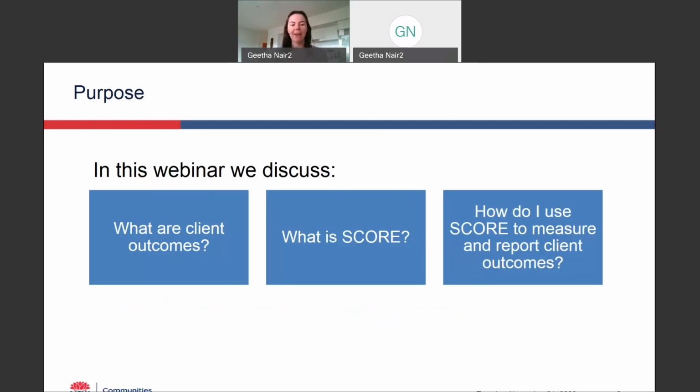We're going to talk about anything and everything about measuring and reporting individual client outcomes. First, we'll talk about what outcomes actually are and why we need to measure them. Then we're going to talk about SCORE, what it is and why we need to use it. And then we'll also talk about how to actually use SCORE to measure and report client outcomes. I'll go through an overarching process to do this, and I'll also show you some concrete examples so you can see what it looks like in practice.